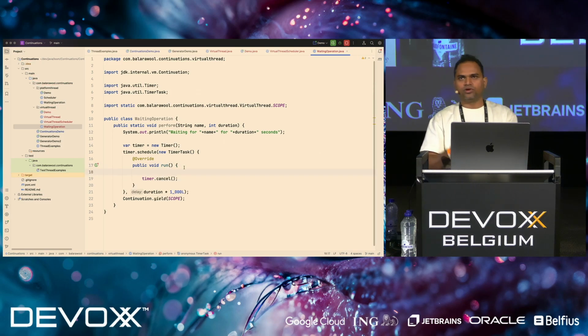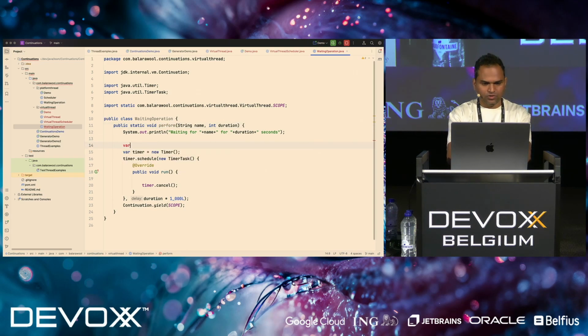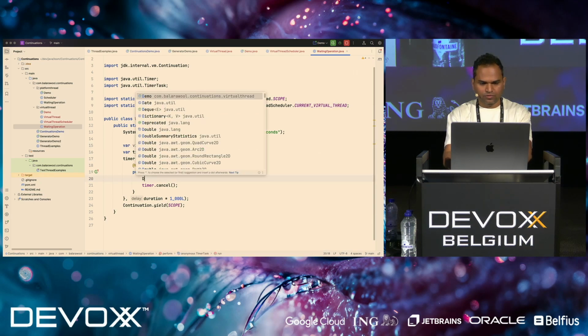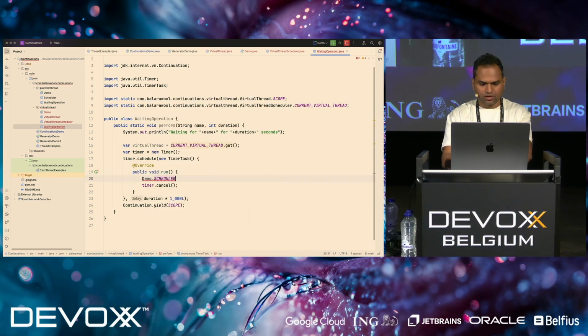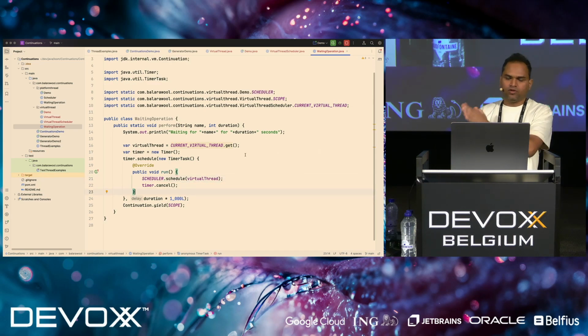And now we want to resume the virtual thread. But which virtual thread, you ask? Well, it is the virtual thread that was executing this perform operation. So we need to get the current virtual thread here. So let's do that. We have a virtual thread here, which would be scheduler.current virtual thread.get. So this gives us access to the currently executing virtual thread at this point, and then we can basically resume it here, which would be demo.scheduler.schedule, and then pass this virtual thread. So this way, we have our blocking operation defined as well.